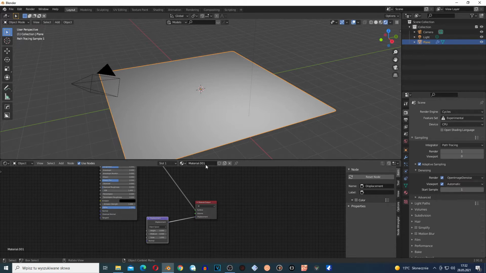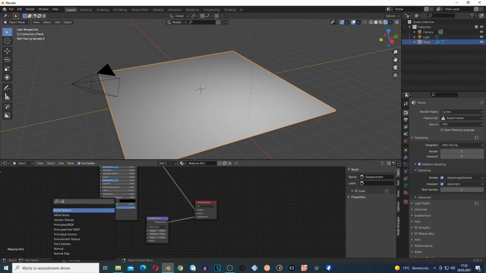I'm gonna click Shift A and I'm gonna search for the noise texture because we're gonna need this.